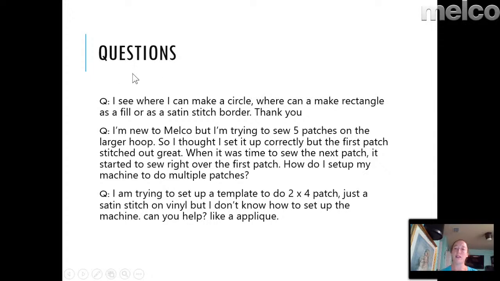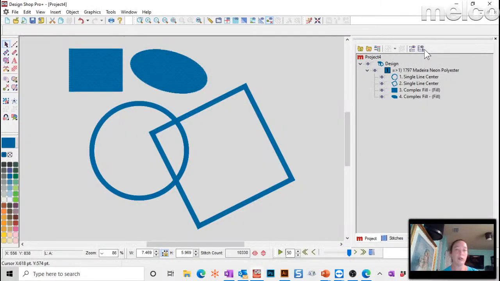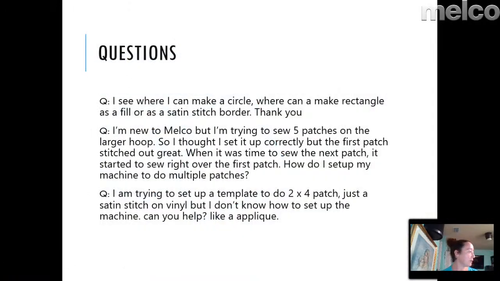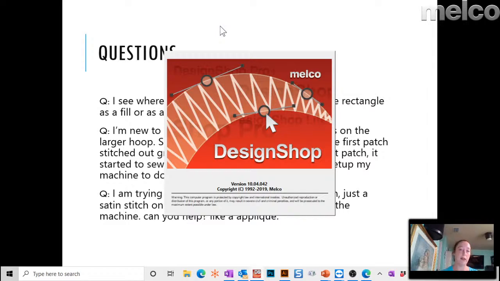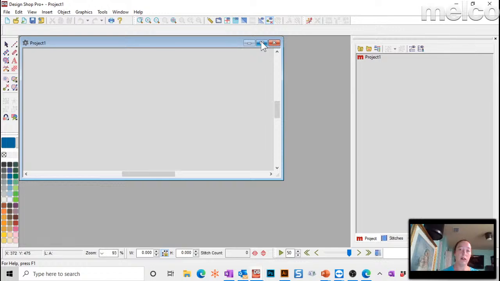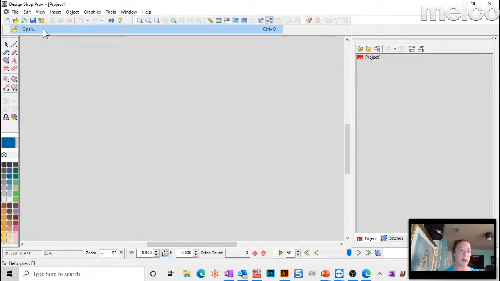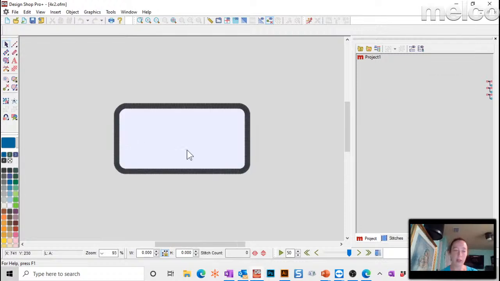So it really depends on how you're setting up your file for how you set up your machine. Okay, so I actually did connect my machine so I can set that up, but let's work on the DesignShop side first. Okay, so let's say, I'm going to open up a patch file that I made ahead of time. I'll open it so I have something to stare at, but I'll go ahead and make it again so you can see how it was done.